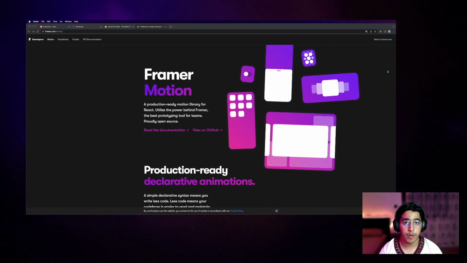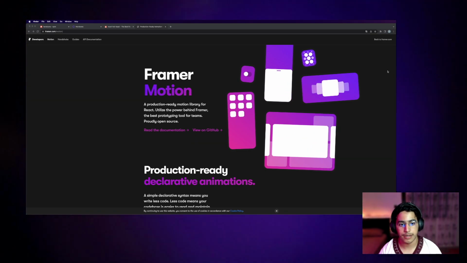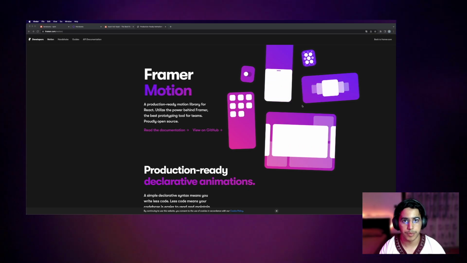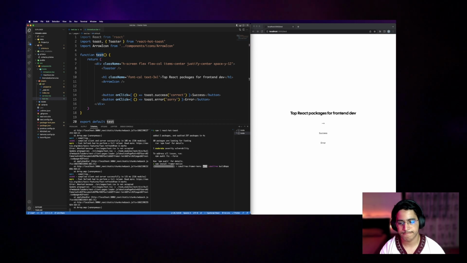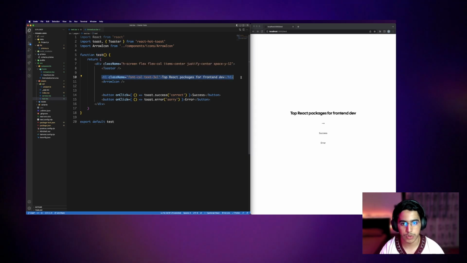Next, we have Framer Motion, which is one of the biggest animation React libraries, and there is an infinite amount of animations that you can build using this library. Let's see some examples. First, we need to install the package. So for example, we'll try to add a fade-in animation to the h1 tag on this page.